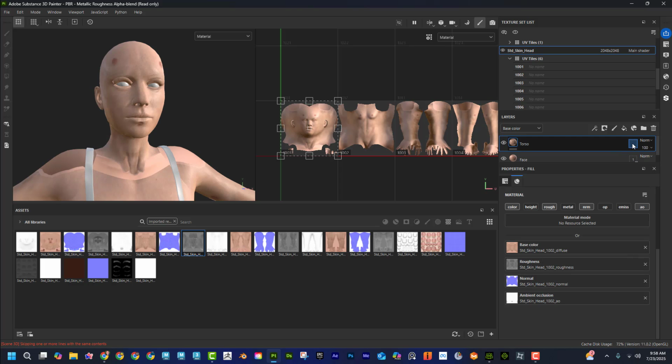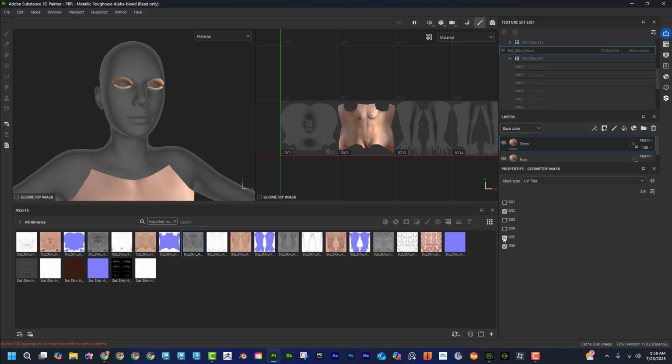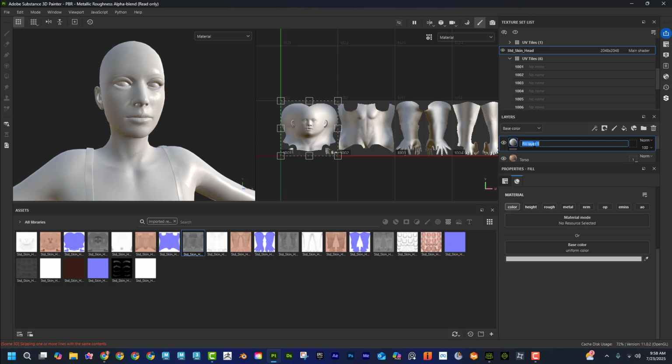Okay, there we go. And again, I have to go here, and then I have to tell it to only be that quadrant. Okay, good. And then I'm going to go to the next one. And this one's arms. Okay. And again, color, roughness, normal, AO. And then here's arms.